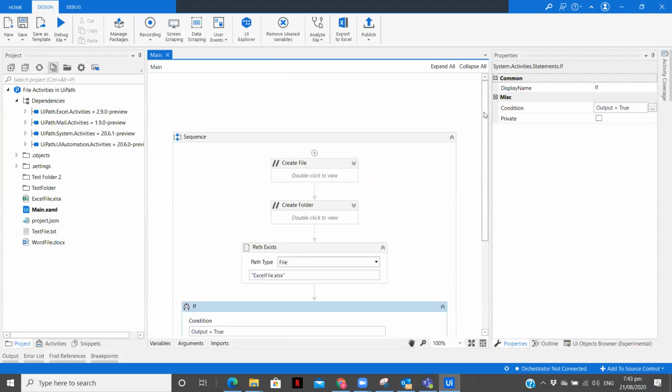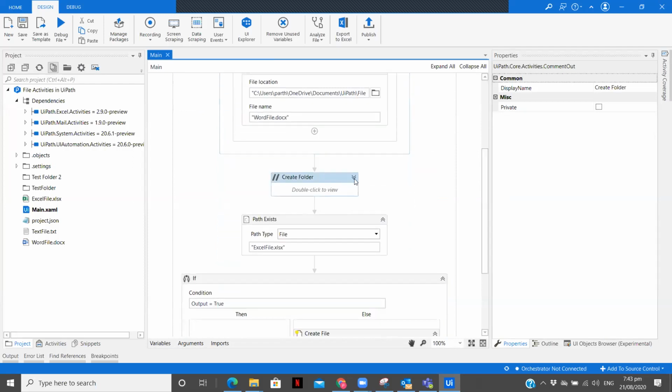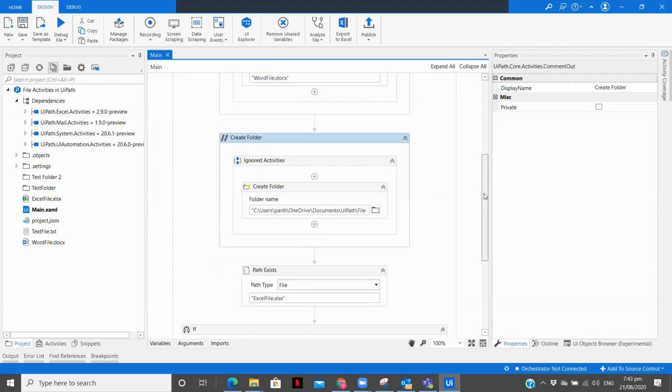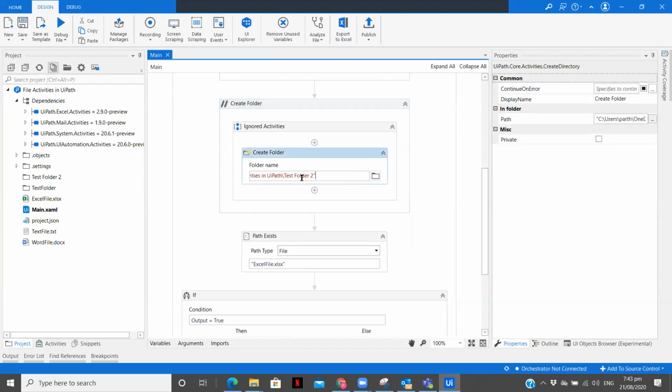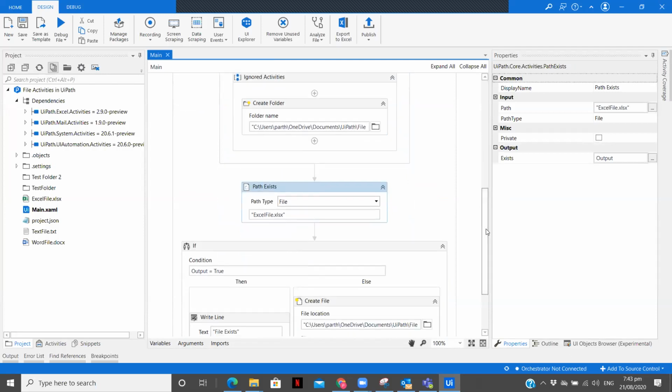Let's do a quick recap of what we saw in this video. First we saw the create file activity to create different types of files, may it be docs, txt, or a word document, anything. After that, we saw how we can create a folder by specifying the path. After that, we saw the path exist activity, which takes the file name as input and gives us a boolean output, true or false. You can use it in cases where you want to check if a particular file exists or not.